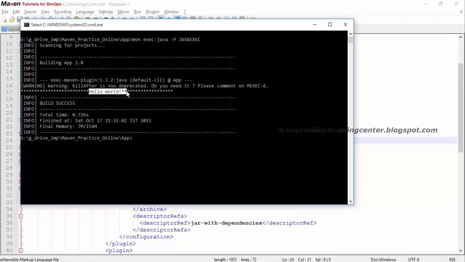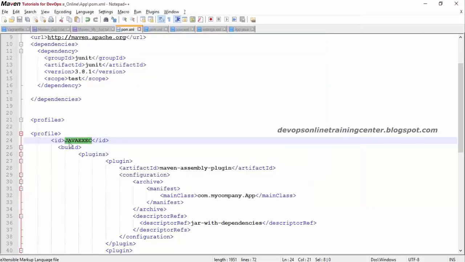Did anybody understand how I'm trying to differentiate the profiles from the normal execution? Yes, it is a kind of key. Now the same thing in my Maven pom.xml, like java-exec, exec 1, exec 2. Each and every profile will have some feature.